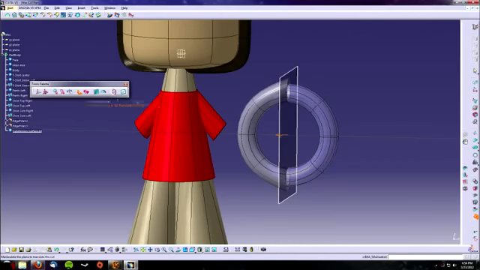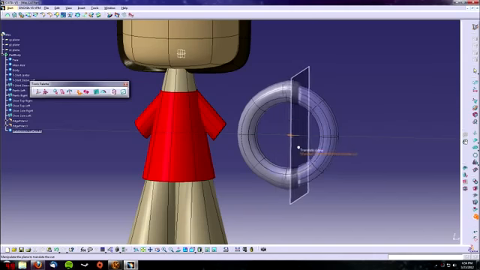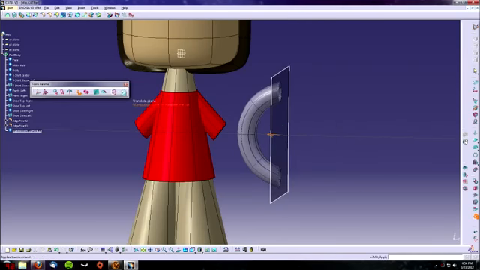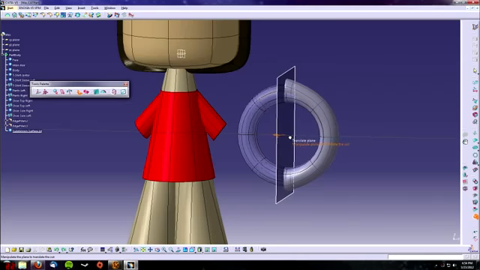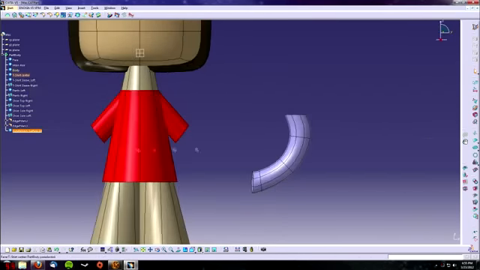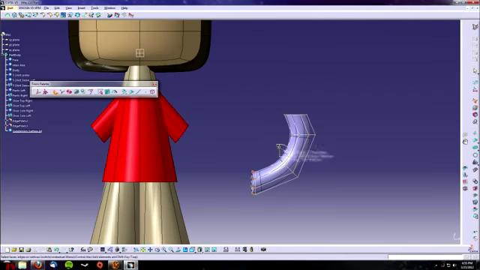So pick the side you want to use. It'll turn gray, signifying which side you're actually going to keep. Click the little check mark to confirm, and we'll have basically a half donut. I actually cut it twice on this one just for my own purposes. You only need to do this once.